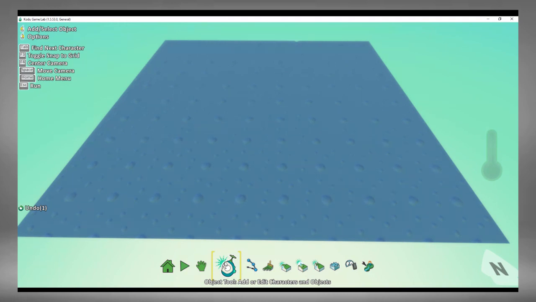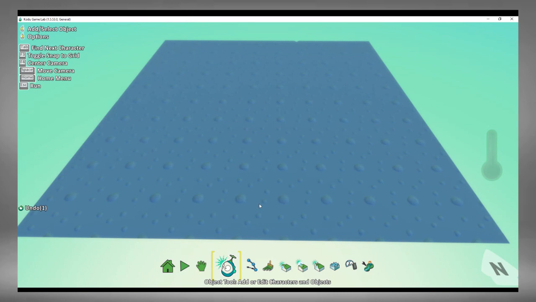We don't need those at the moment. We just need characters for this game because it's very simple. So the first thing I'm going to do is show you how to add your Kodu. We need a Kodu and we need 5 octopus. So here comes the Kodu. I'm going to click where I want to put him.